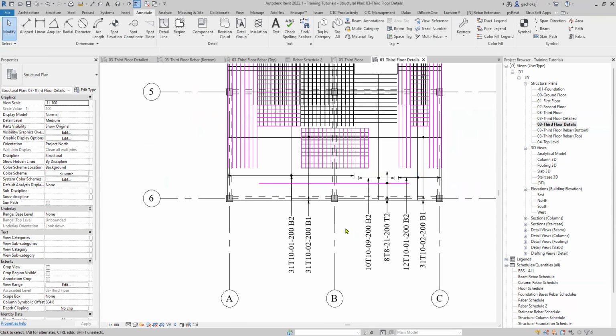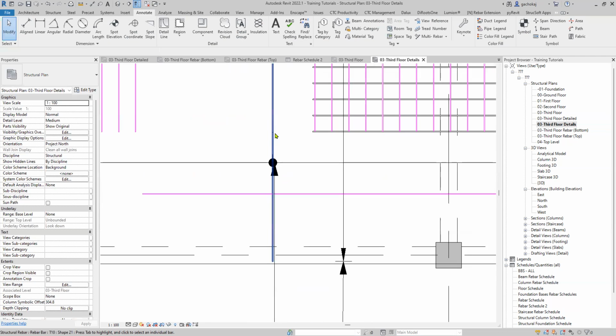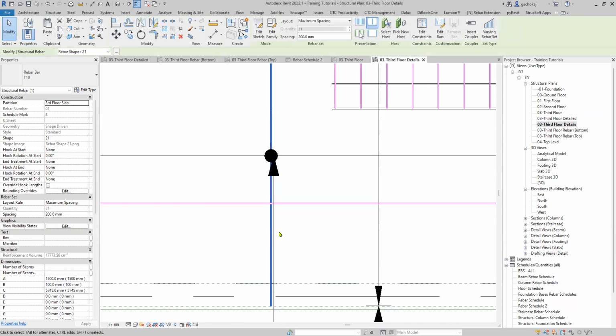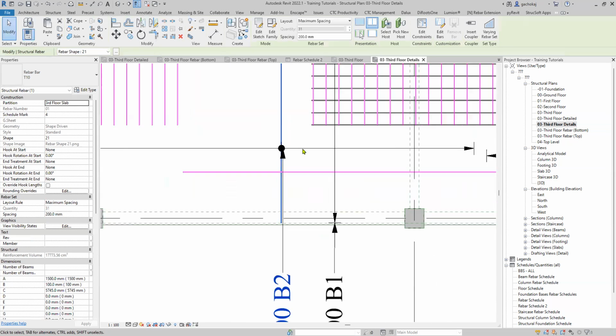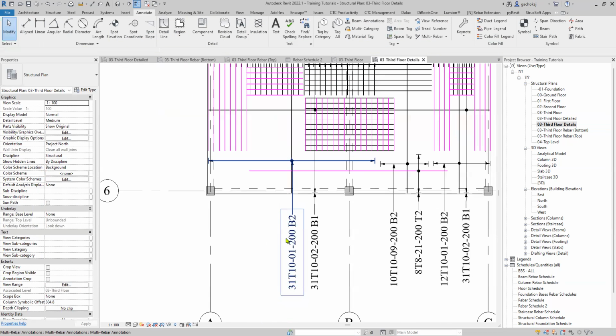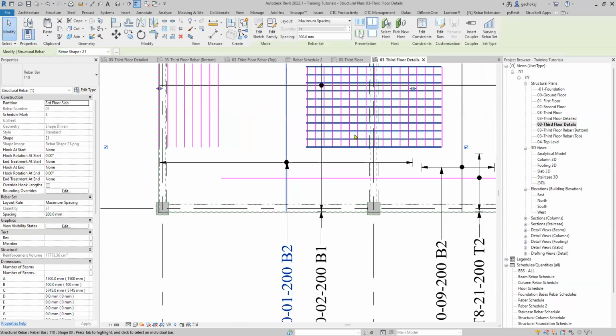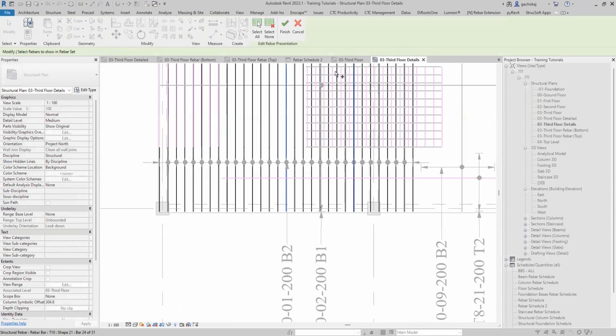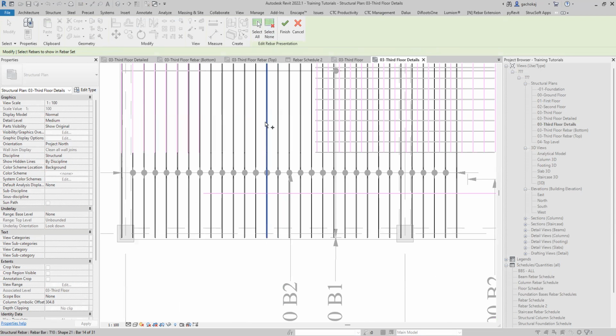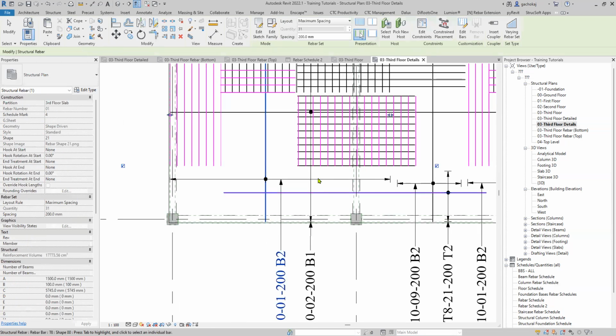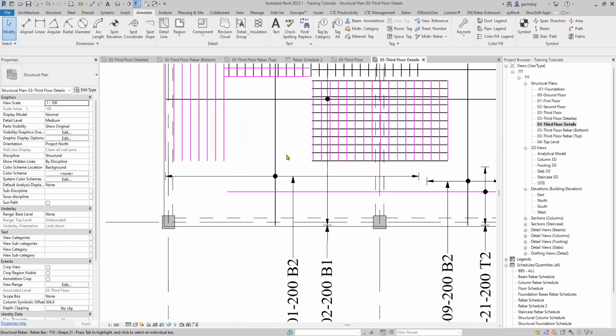Yeah. So another thing, like in this case, when I show the middle bar, it's overlapping with the tag. So I normally just edit the bar, just select the bar. Instead of showing middle, just under presentation, just say select rebar set to show, then select none, and then choose which bar you want to show, and then simply click finish. So just to make your work a bit more neater.